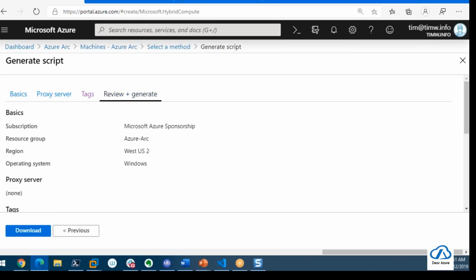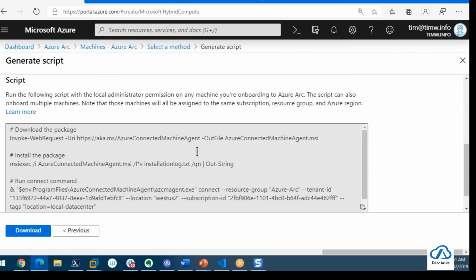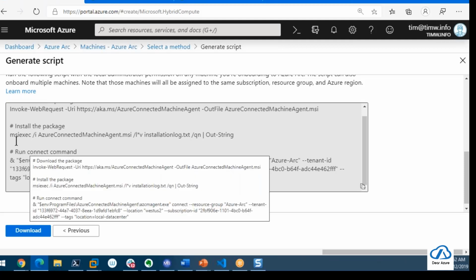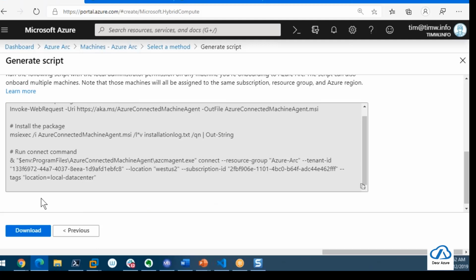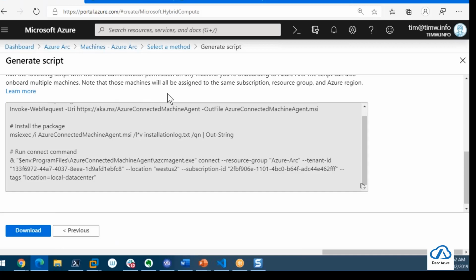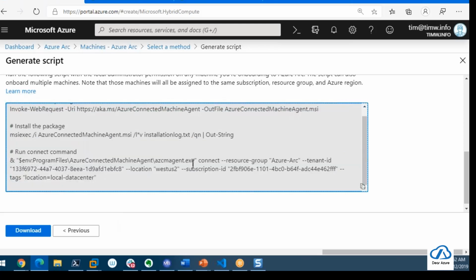If we click Review and Generate, all this is going to do is give us a script. And depending on whether it's Windows or Linux, it'll either be a Windows script or a Linux script. Windows looks like it's using the Invoke-WebRequest PowerShell cmdlet to pull down and unpack the MSI. And then it's just running msiexec in quiet mode to install the package. And then finally, we have to do the handshaking or the connection between the local machine and your Arc infrastructure. And that's going to call the azcmagent.exe.